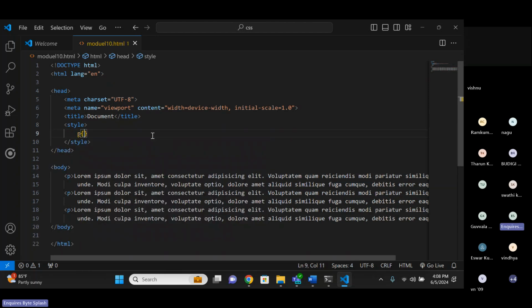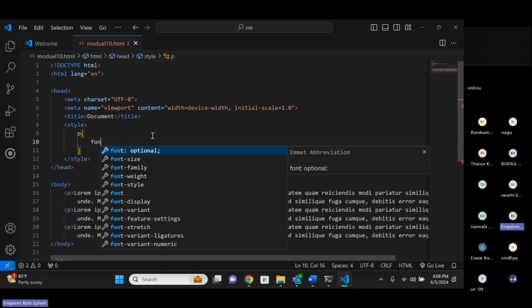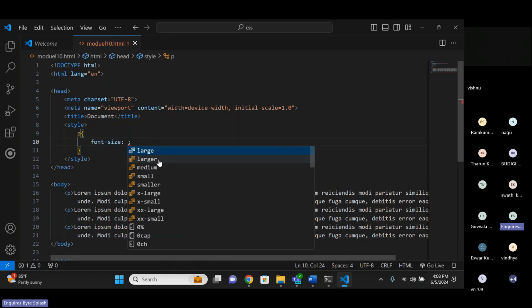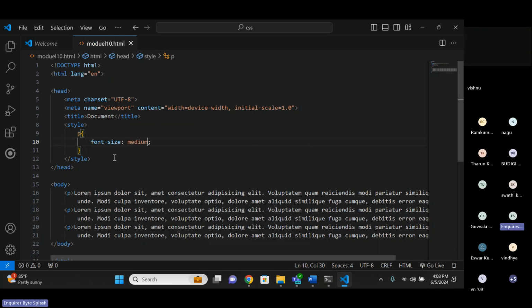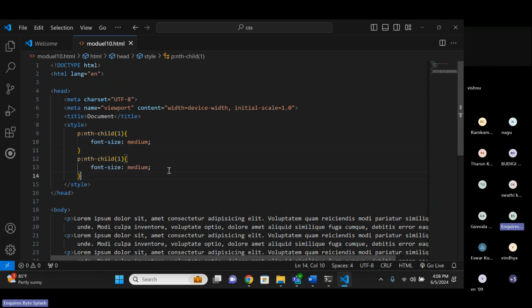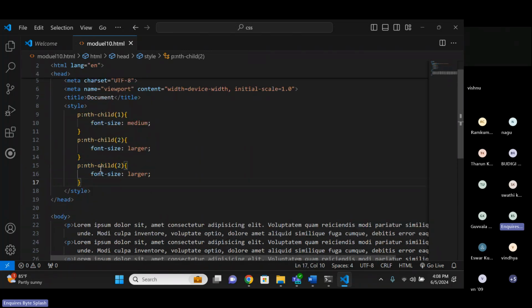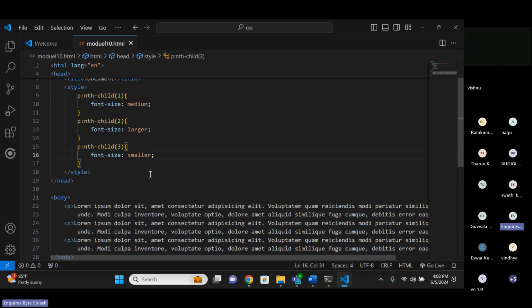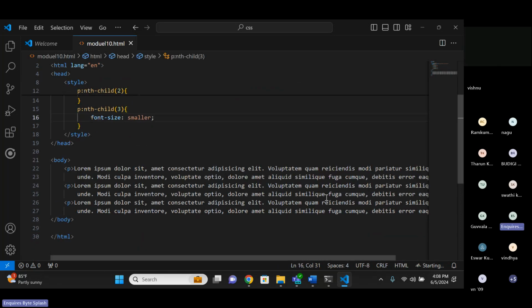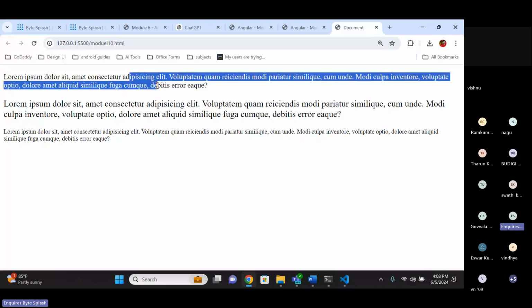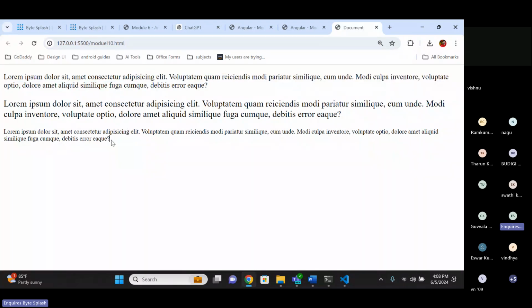For every paragraph, in order to set the size, we have font size: larger, medium, smaller, etc. We can give medium for the nth child of 1. Again, for the next one, nth child of 2, I will give larger. Again, nth child of 3, I will give smaller. Again, just go live and check. See, first one, second one, third one, we gave different font sizes.